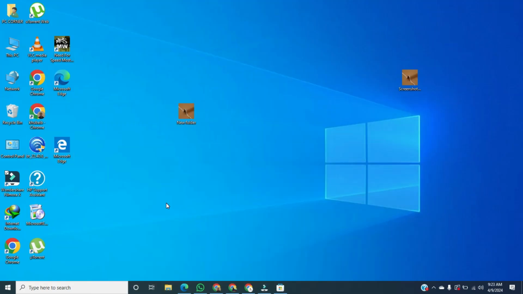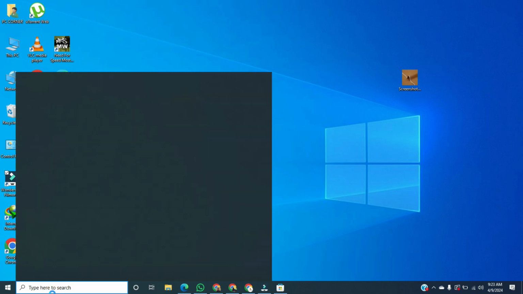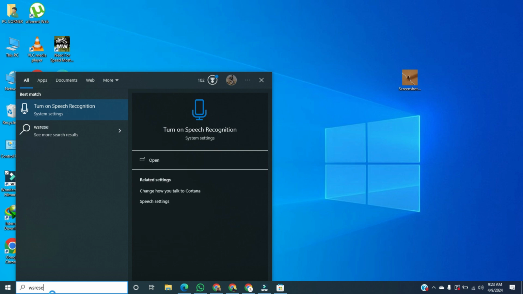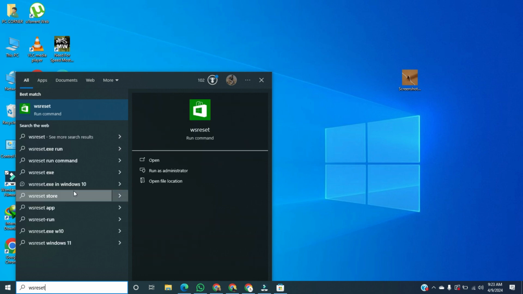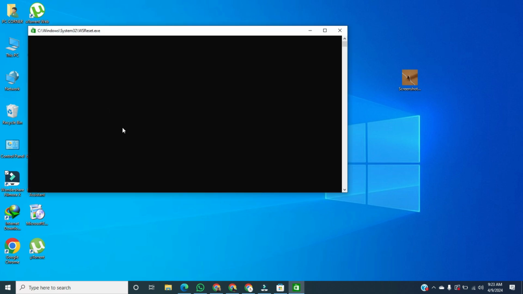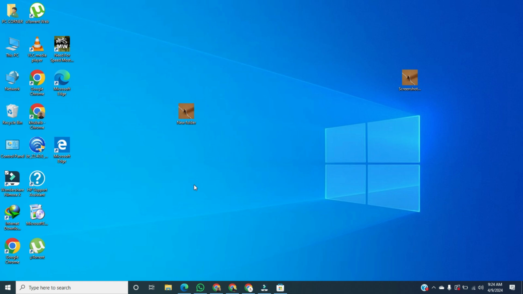Go to the search bar and type Reset Microsoft Store. It will start to reset your Microsoft Store. If that doesn't work, then go to the search bar and type Settings.